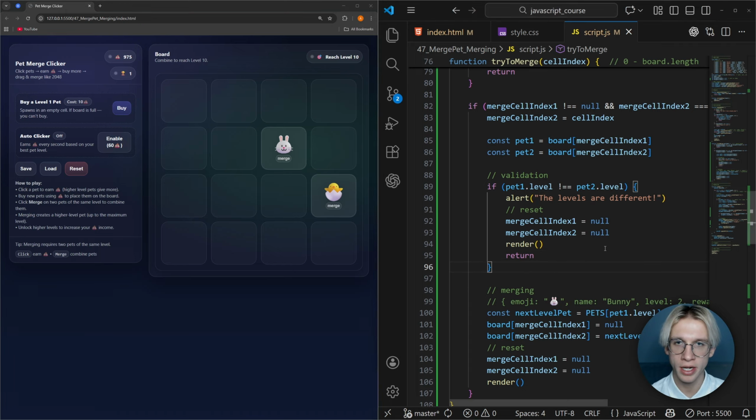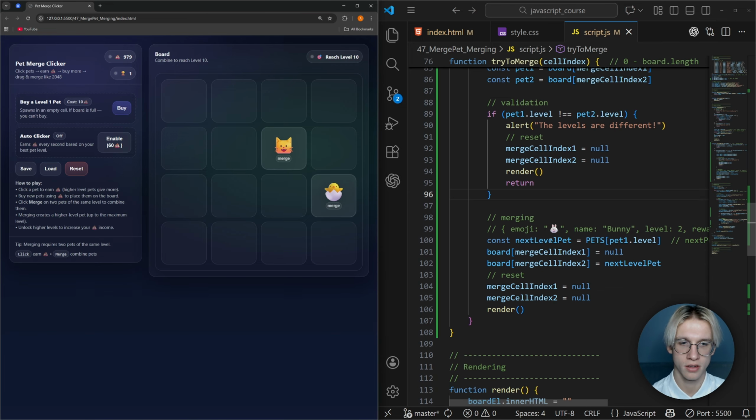Our function works correctly, but there are still several edge cases. We check only that the levels of our animals are the same. We don't check that the indexes are different. So it means that I can merge the animal to itself. So we want to prevent this logic and for that let's add a new validation.